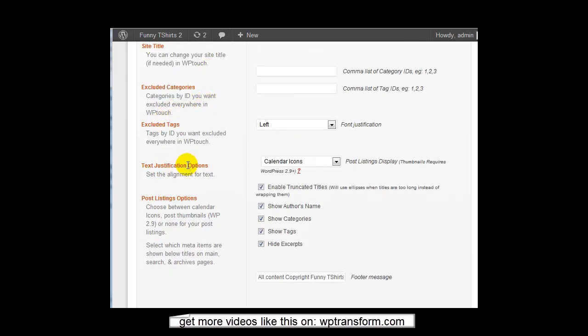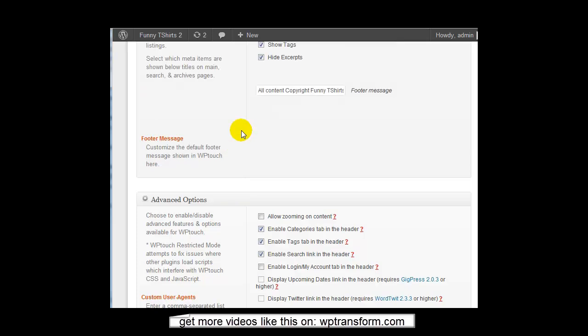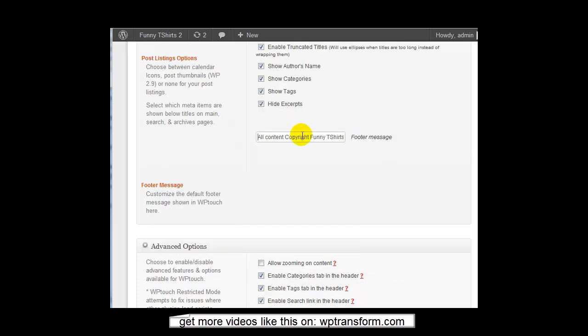And it says text justify options. This actually relates to this, and this is just the alignment of the text, and we're going to leave that as it is. And post listing options, you can choose between calendar icons, post thumbnails, and so forth. And I'm going to leave all of this default. And you can also change the footer message here.